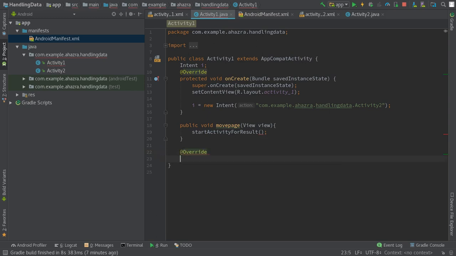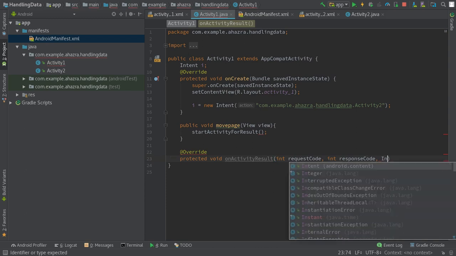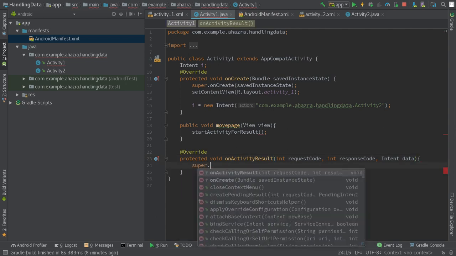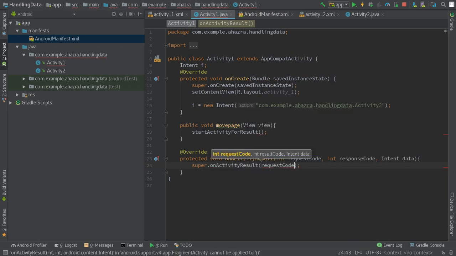a method named protected void onActivityResult by passing two integer arguments. Suppose I name them like this, a request code and a response code, and an intent object, suppose this is data. Then you need to override this method by calling the superclass onActivityResult, passing your specified request code, response code and data, which are already coming from the second activity.